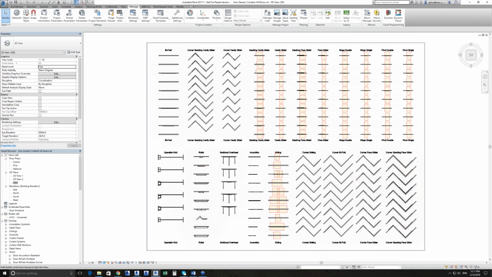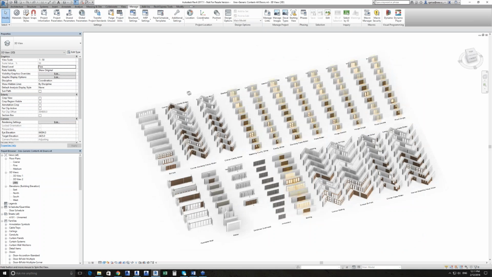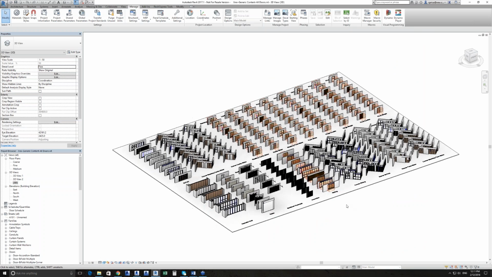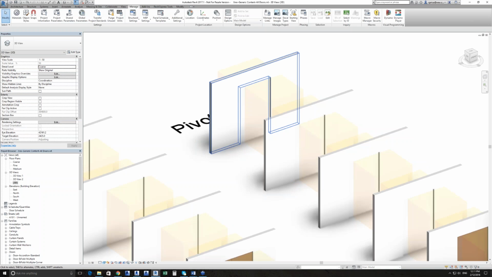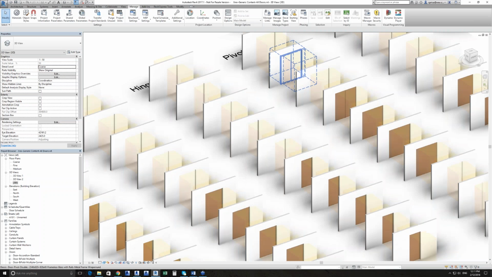So with those doors, we've developed detail level control in them. So for example, I'm viewing it fine at the moment, but if I switch the view to coarse, go away Revit, you'll see that we get very simplistic representations of all these doors. So we're just seeing pretty plain panels.